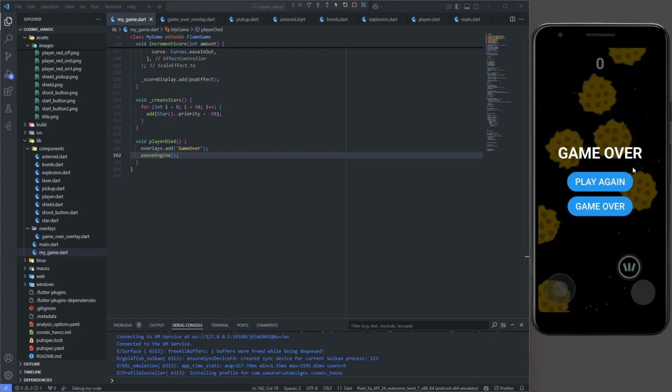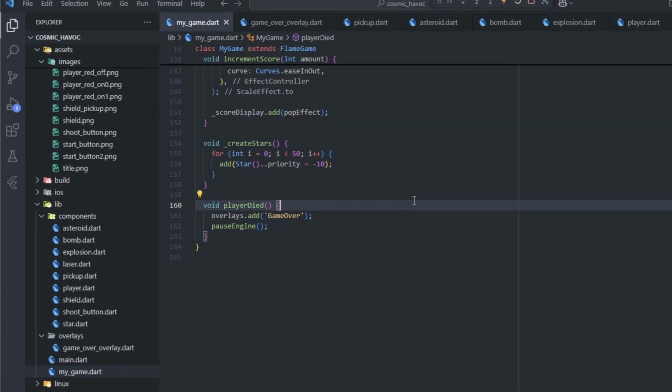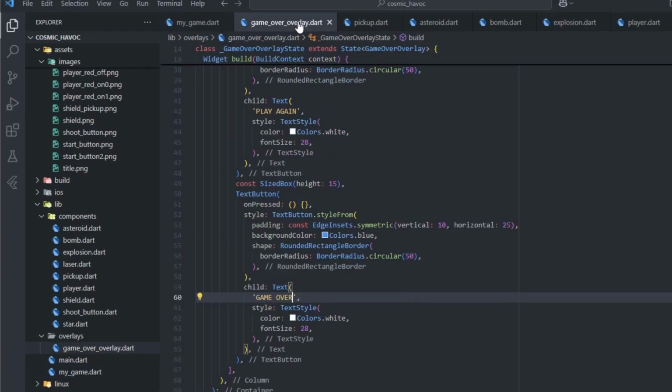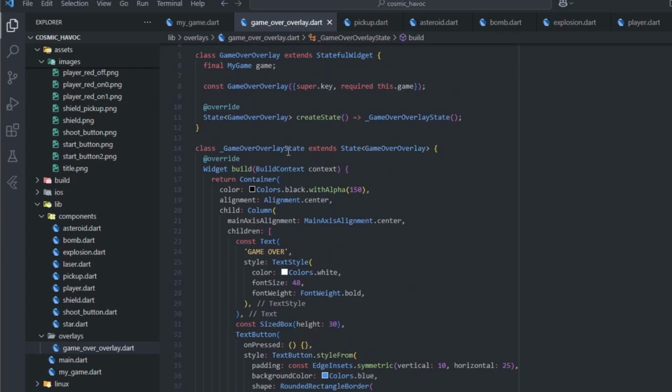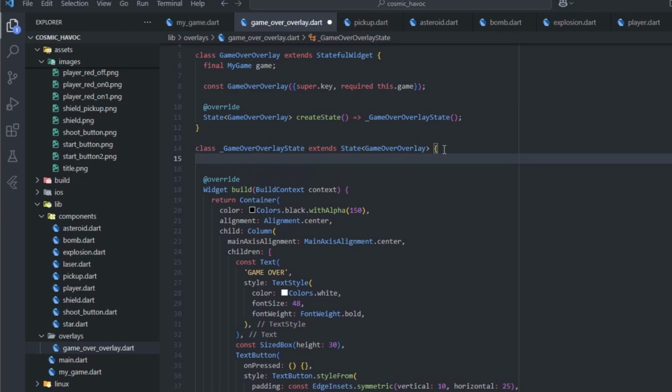Alright, and the overlay also comes up a bit too abruptly, so we'll make it fade in. To do so, let's go to the GameOver overlay class. In the state class, we'll first create a global variable to keep track of the overlay's current opacity. So let's type double _opacity, and we'll start it out fully transparent by setting it to 0.0.